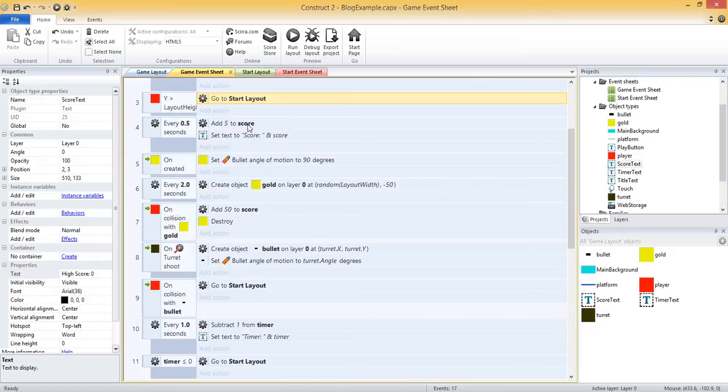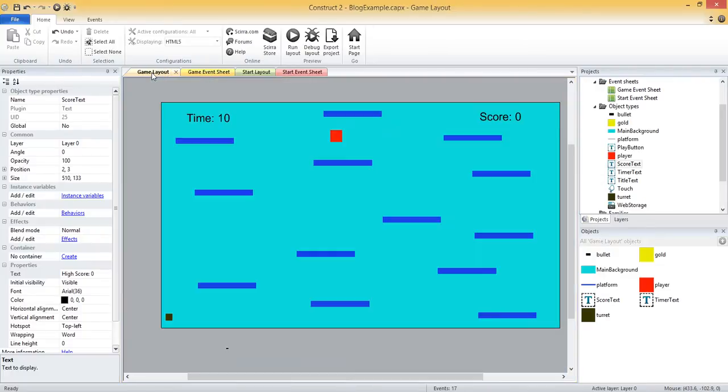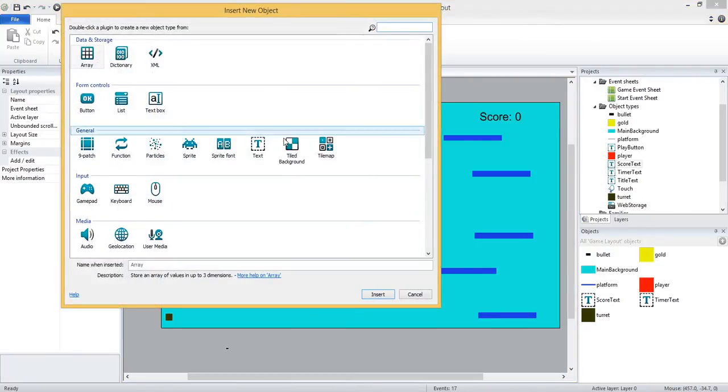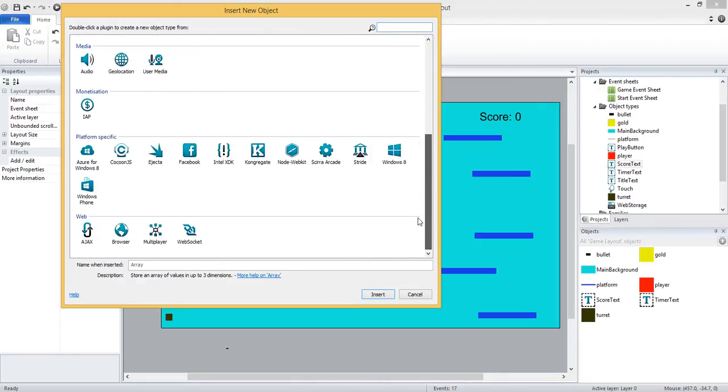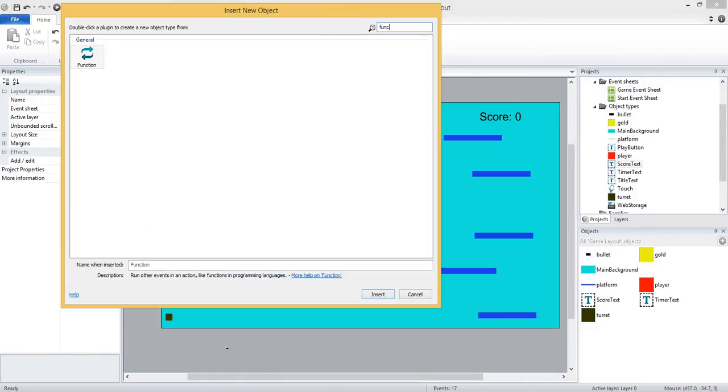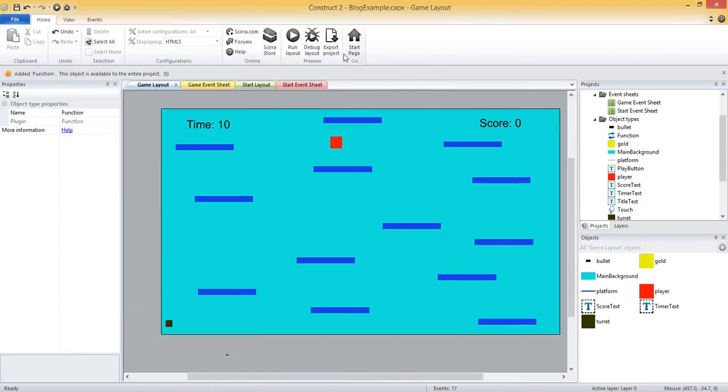And a function is where we can declare certain actions that we want to execute, and then from each of these go to start layout, instead of writing all that logic for the score 3 times, we can just call that function once in each of these and have that code be executed. So let's go back to the game layout, and let's double click to add the function object. And I think it's near the bottom maybe. Where is it? Let me start typing for it. Alright, there it is, function. So insert, and you don't need to do anything else, just insert.